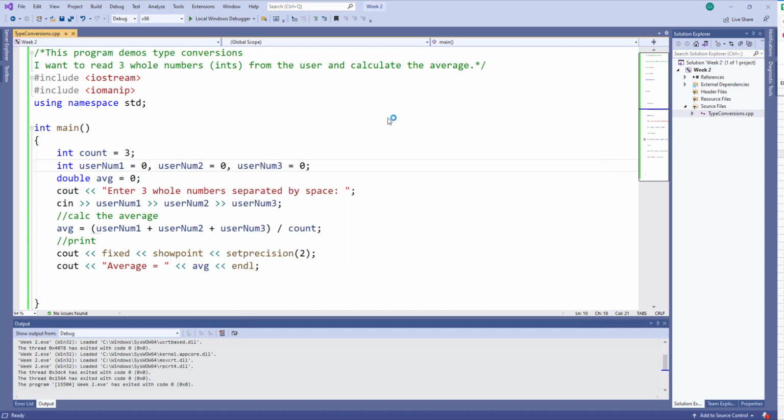So this is where we need to think about what we did and why I am only getting 7.00. What we did was add three integers and divide by an integer.